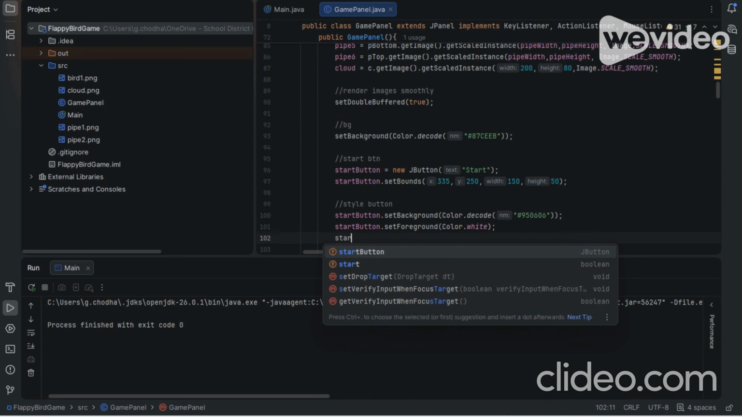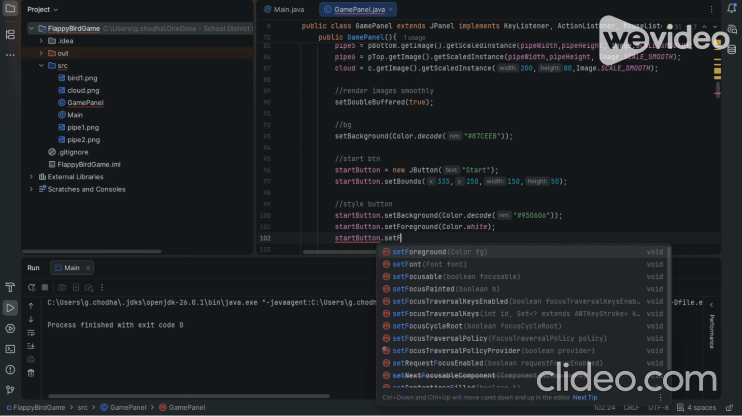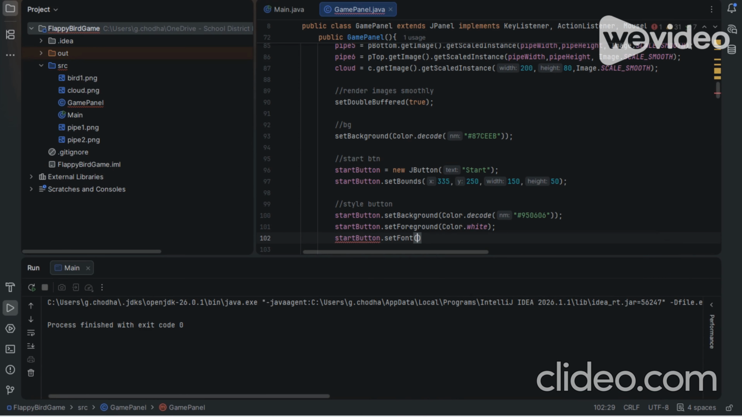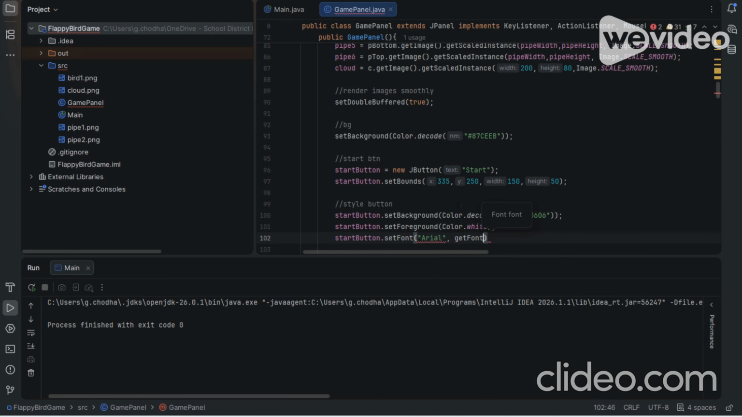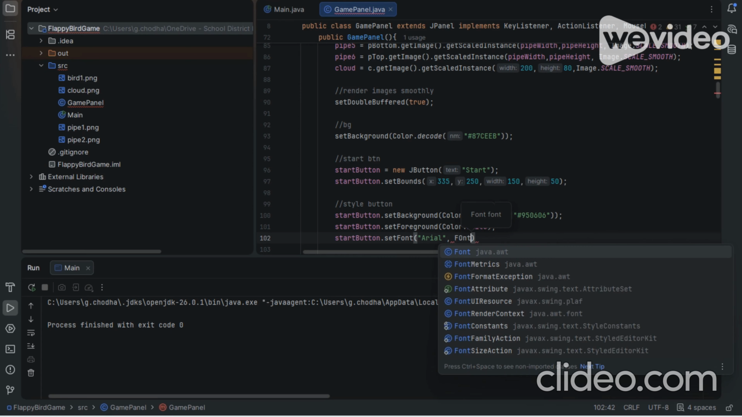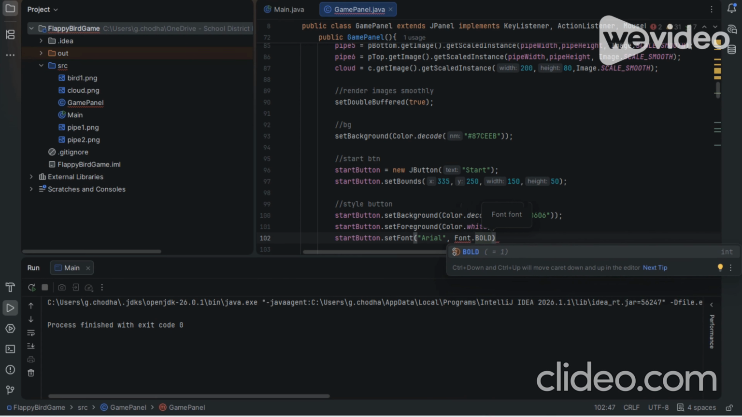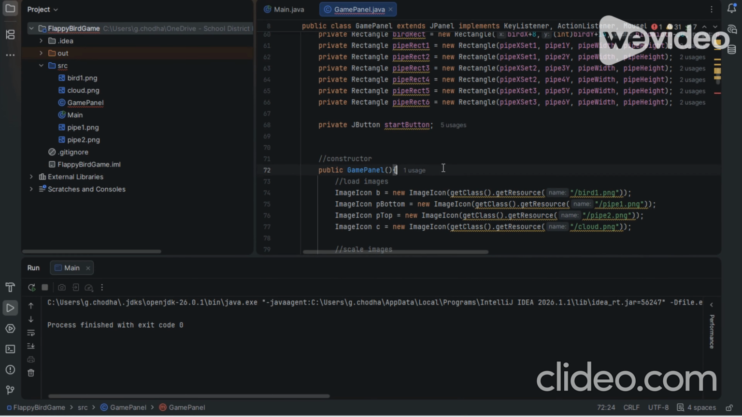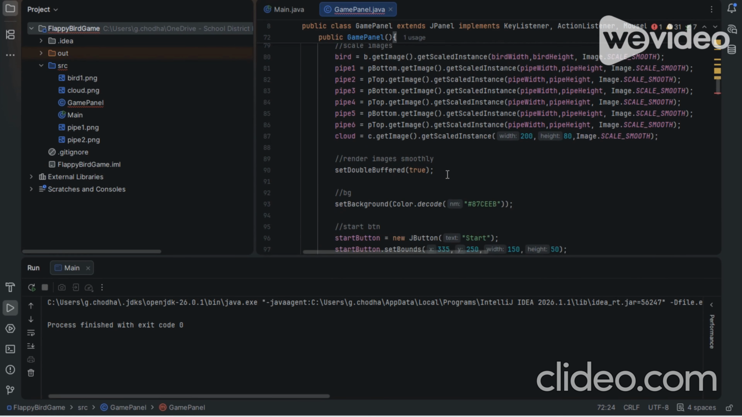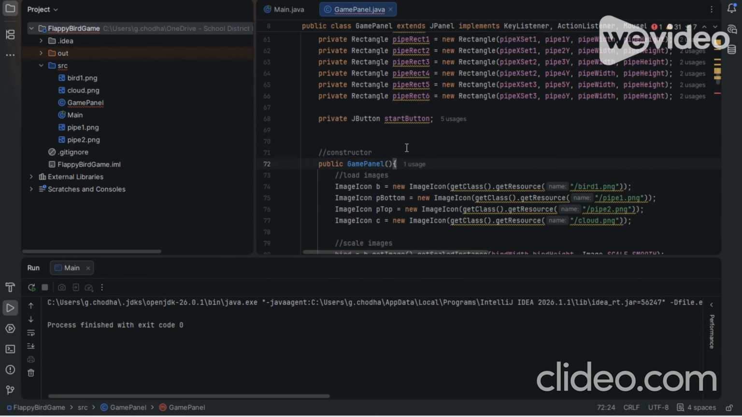Okay, let's also give it a nice font. Dot set font. That will be Arial, bold, font bold, and then the size. Okay, seems to be an issue.